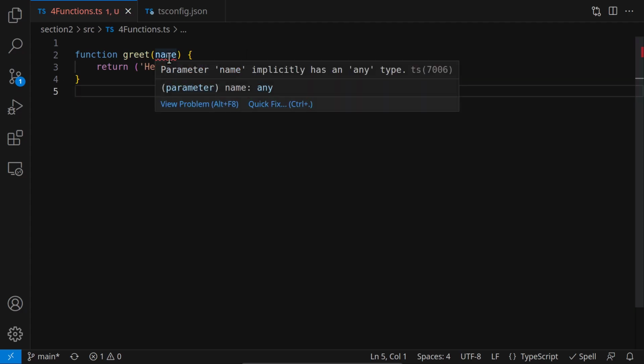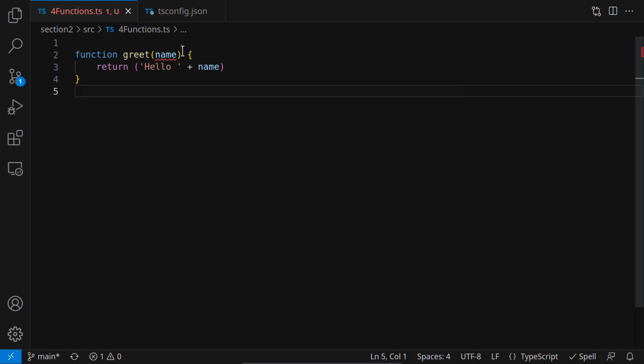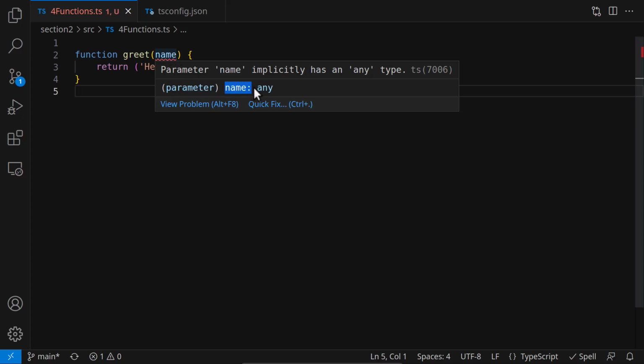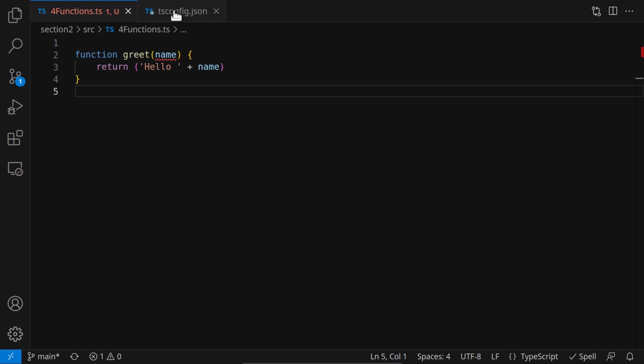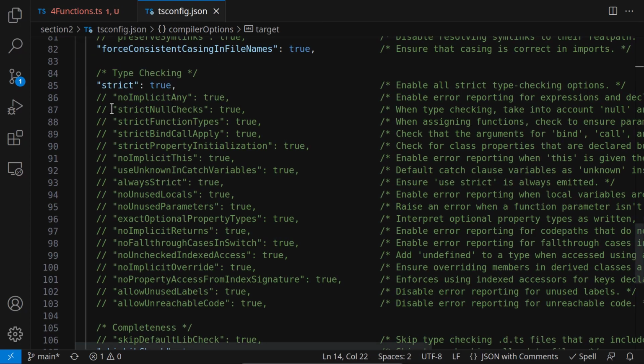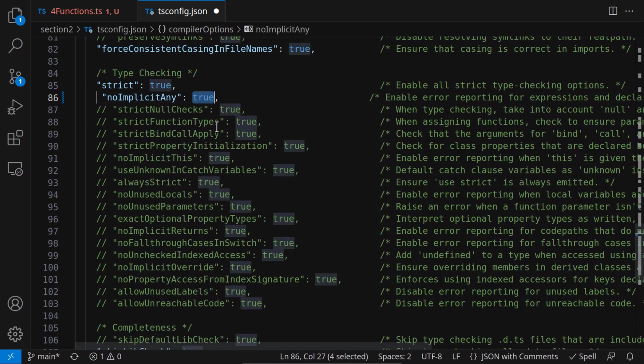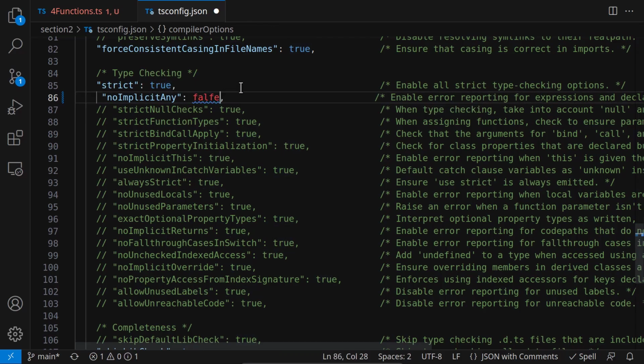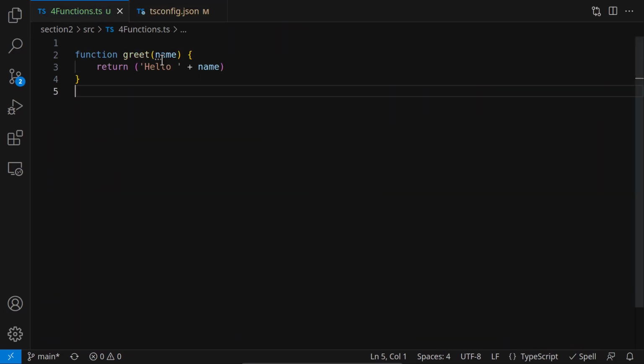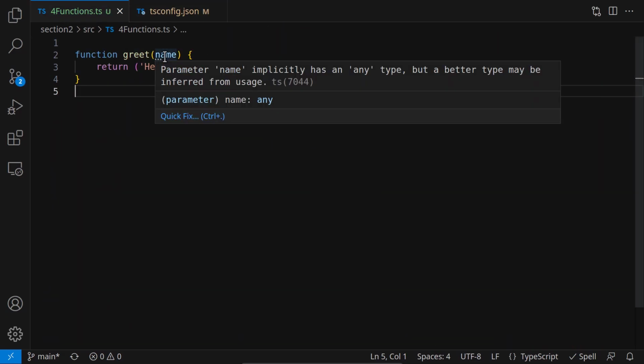Currently we have a compilation error that tells that parameter name has implicitly any type. Well, because we didn't specify here any type, TypeScript understands that this is of type any, and currently our compiler options don't allow us to have this implicit any. If we go to our TypeScript configuration, our tsconfig.json, and I make this no implicit any false and save this, you will see that now we won't have a compilation error, but still VS Code will again give us a warning telling us that this name has an any type.